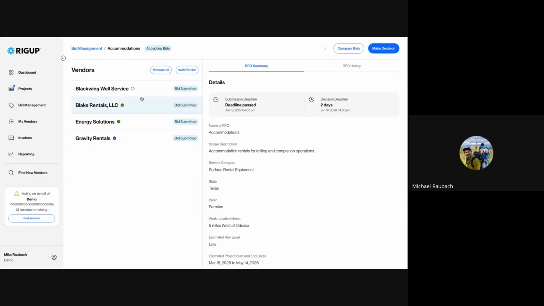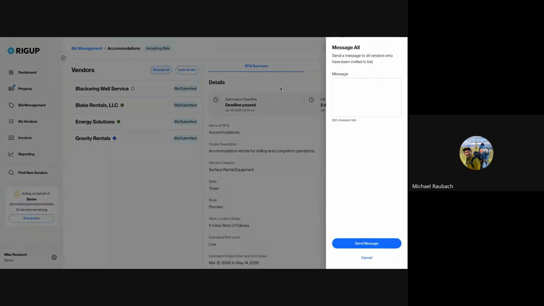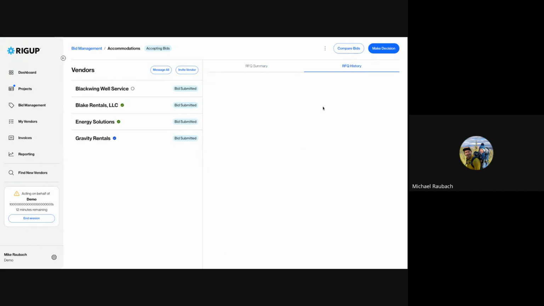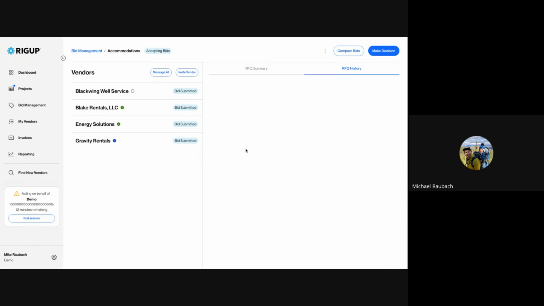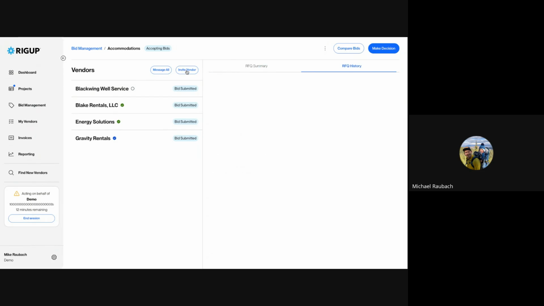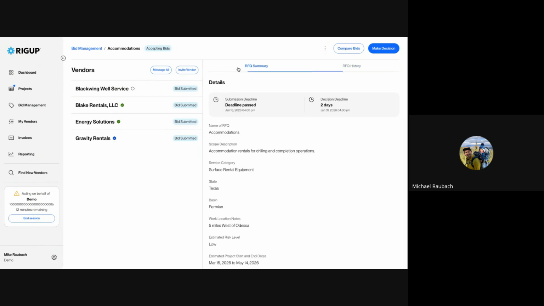Once you make a decision, the messages can go out. It's all very easy to manage through the platform. You can message folks inside the platform. You can manage the history, you can check that messaging history, so you can see all the conversations that you've had previously with these vendors. So lots of good tools here to run quick RFQs.